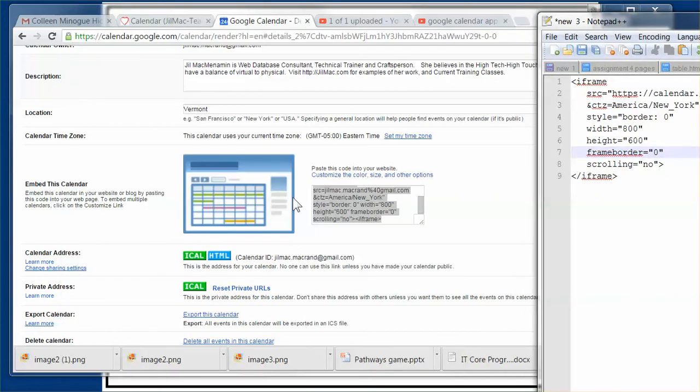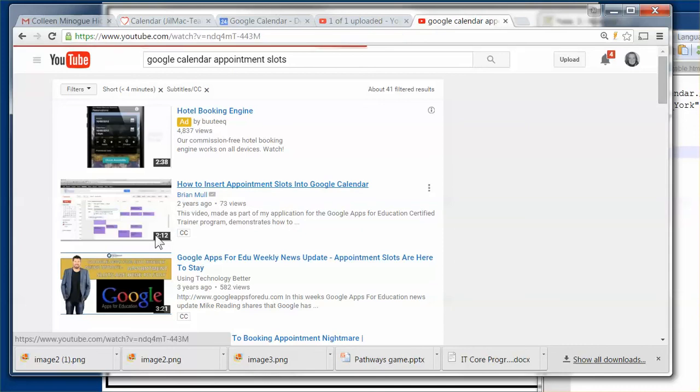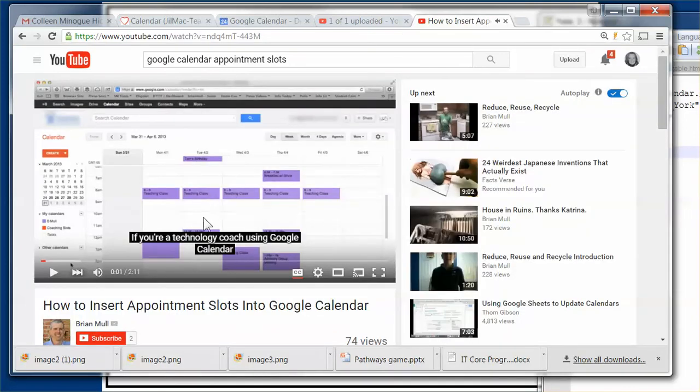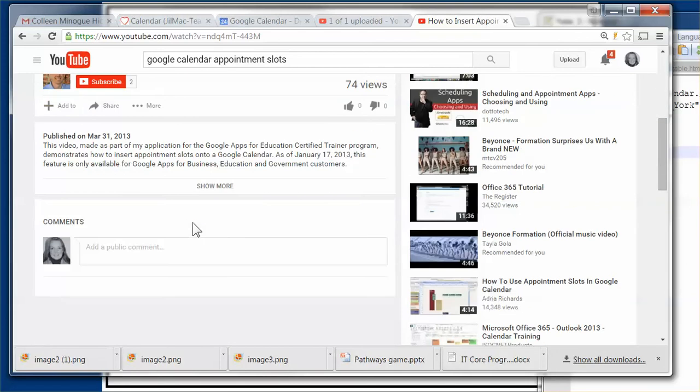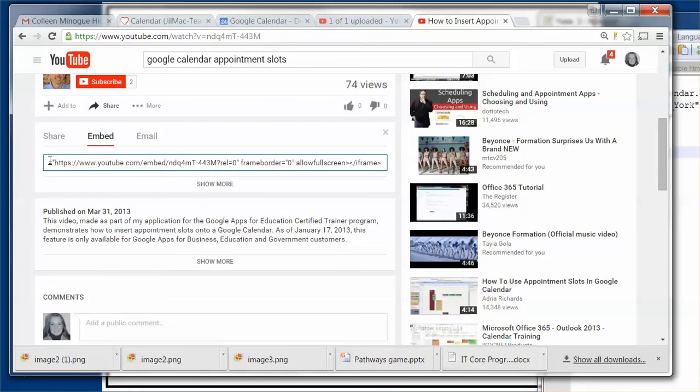You're going to find this embed code in lots of different places. When you're out there looking at YouTube tutorials, here's a tutorial on how to insert appointment slots into Google Calendar. If I open this up, this one happens to be closed captions. I'm going to stop it from running. And right here we have the share code, and you can share it by looking at this link, but you also have an embed code. And here is our embed code to embed a YouTube video. Let me go all the way up from iframe to iframe. So let's put this in our Notepad++.